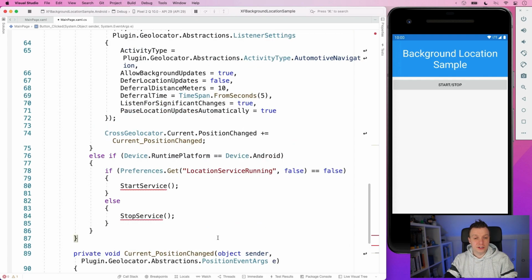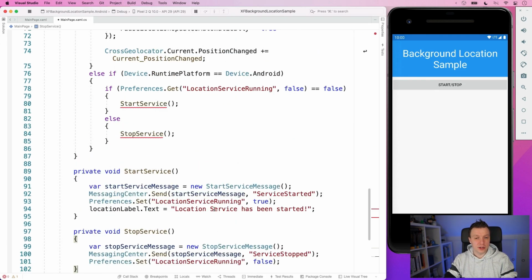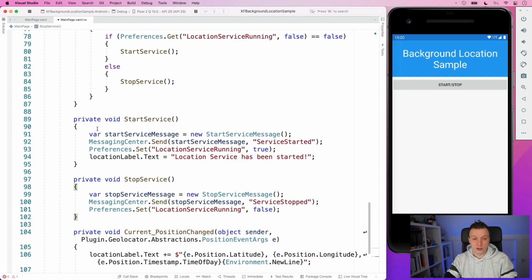So now let's paste in the start service and stop service here as well. So we have this start service, which is going to create a start service message, and we're going to send that. So that's going to be received by our Android service, right? Or actually by our main activity.